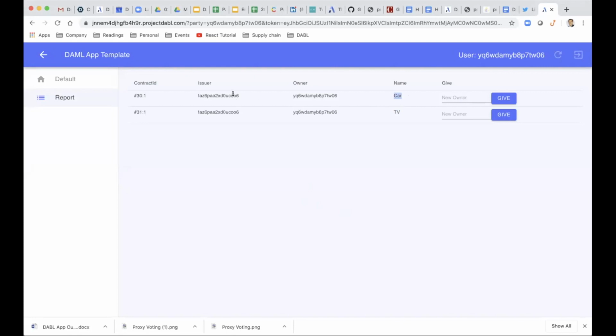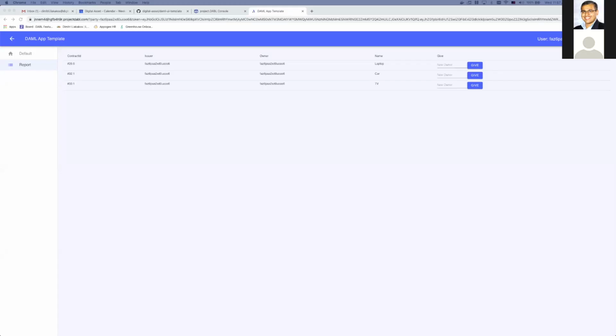And this is the issuer. So I'm going to give it back to Dimitri now. So you'll see the car as well as the television on Dimitri's screen now. I'm going to stop sharing, Dimitri. Yep, thank you. And now we're back to the initial state where I remain the issuer and the owner of all three assets. So that's what we're going to be working with.